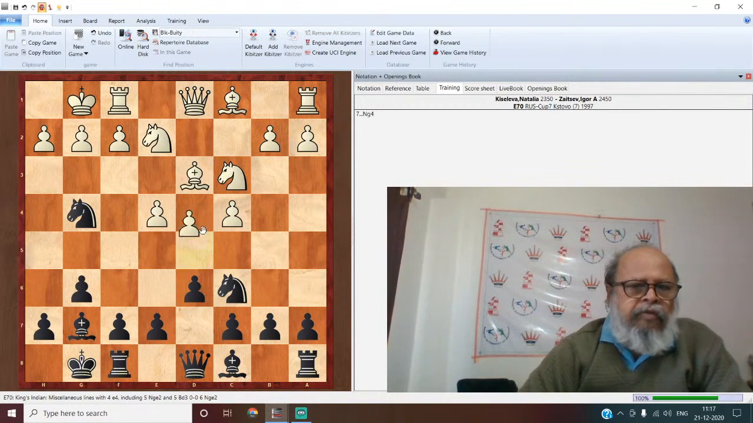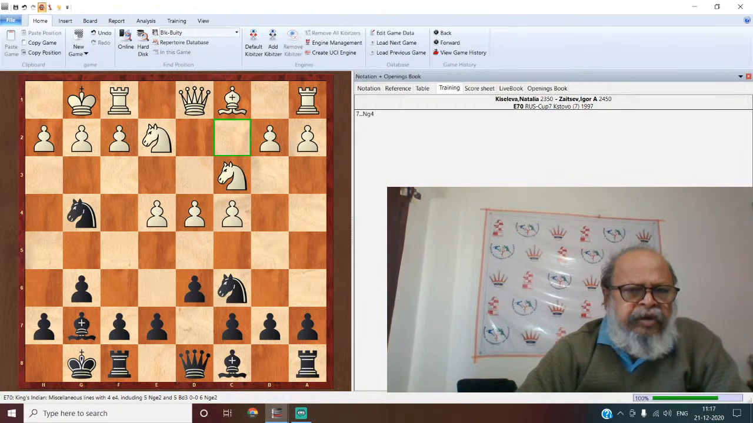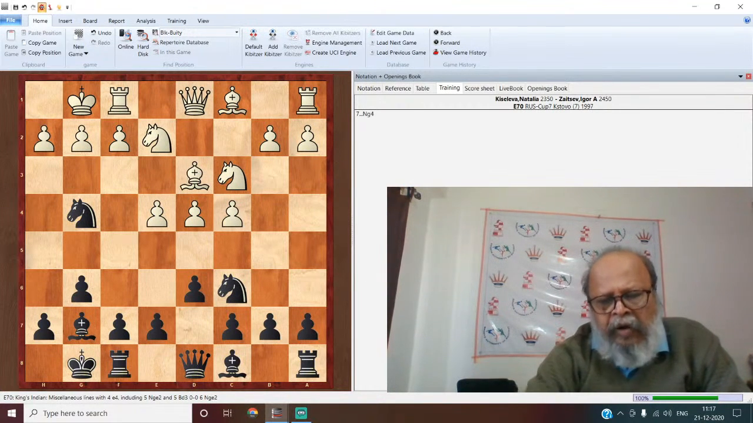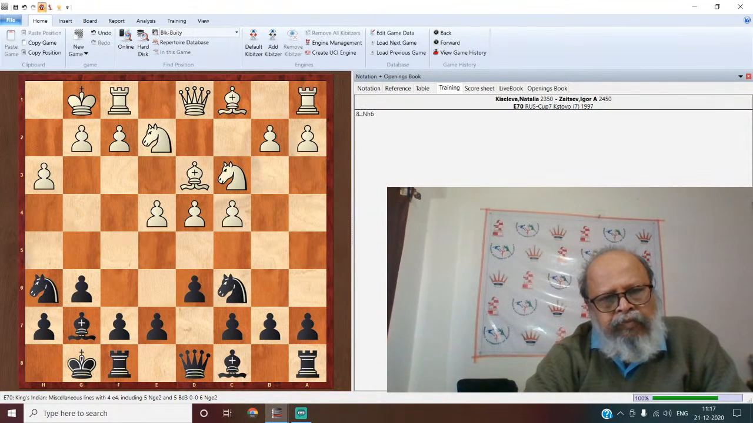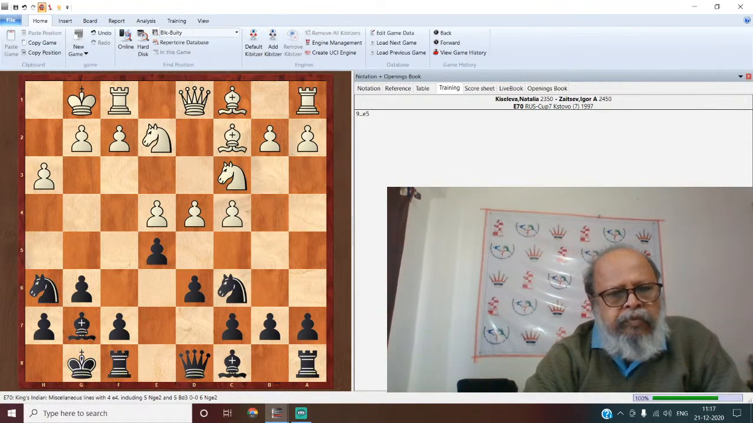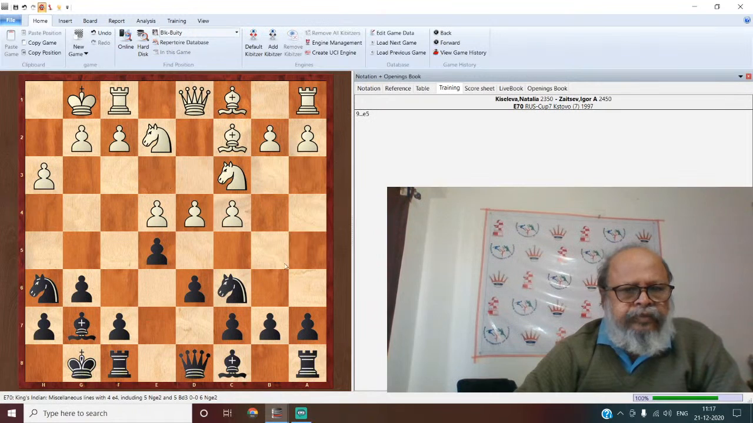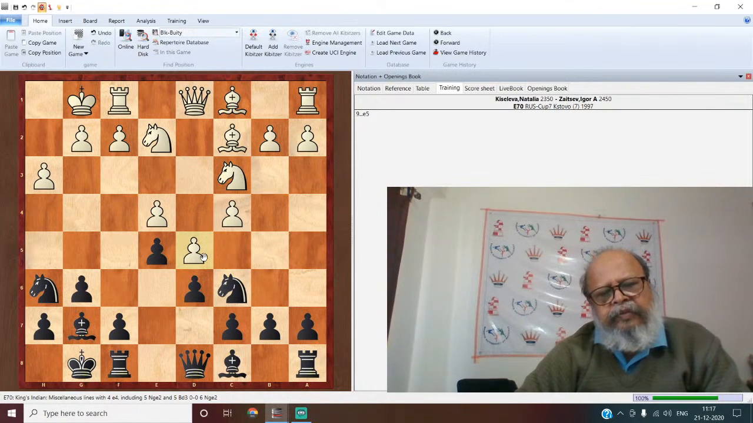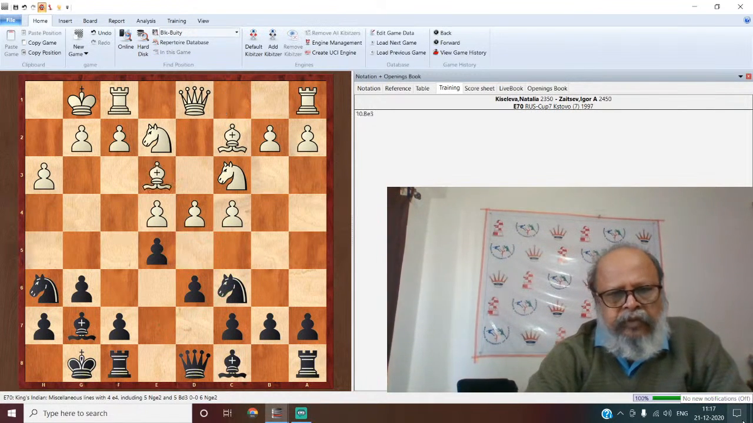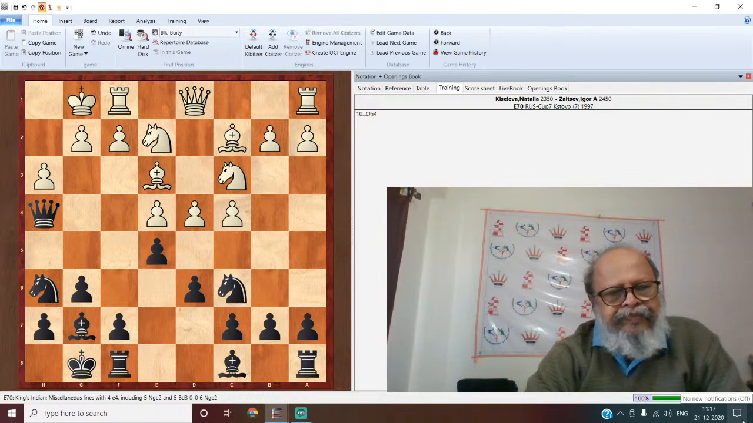Attack. The defect of Bd3: you waste a move now. Waste a move. If you push, the knight will enter d4. These are all passive play.